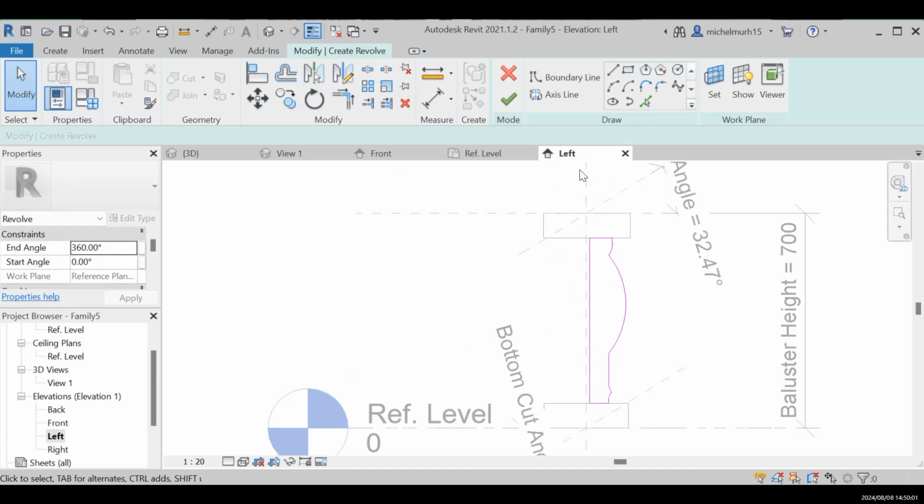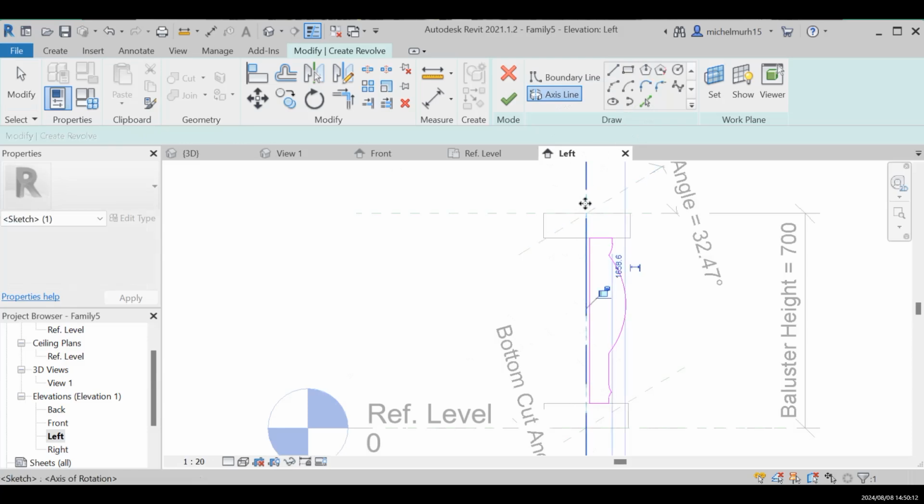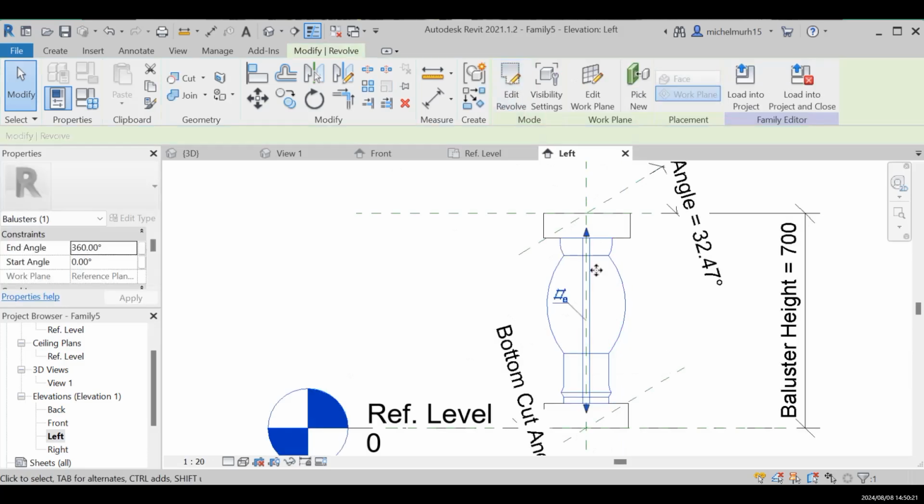And here I just need to specify this axis line. So I'm gonna go on axis line again here. I'm gonna click on pick line, and I'll click on the axis line here. This should be my axis line, right? This should be my middle part. So I'm gonna click on OK. If there's any mistake, there's no mistake, and this is how you can draw your baluster.